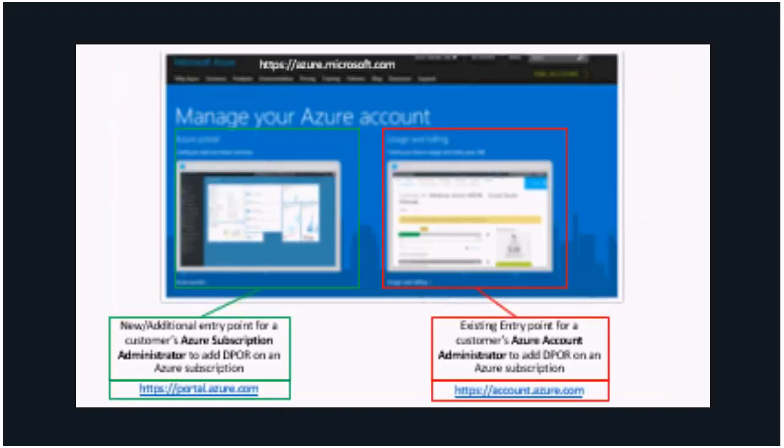Okay, so this is the management portal. The existing one was on the right-hand side, that was historic, and then the new additional entry point that was added back in July is the Azure management portal. So you can go ahead and access it that way as well.